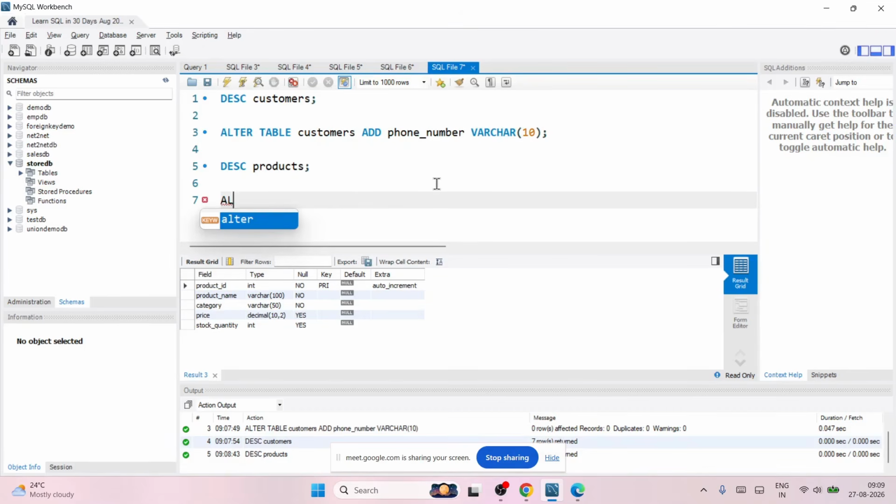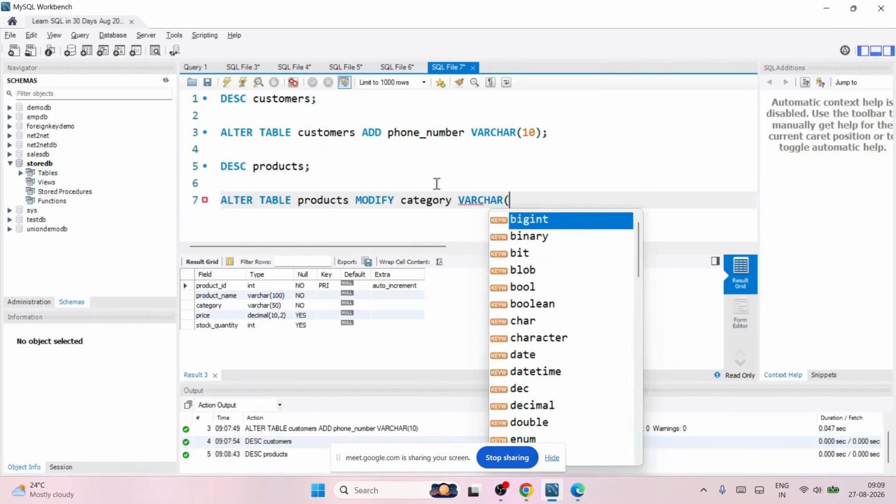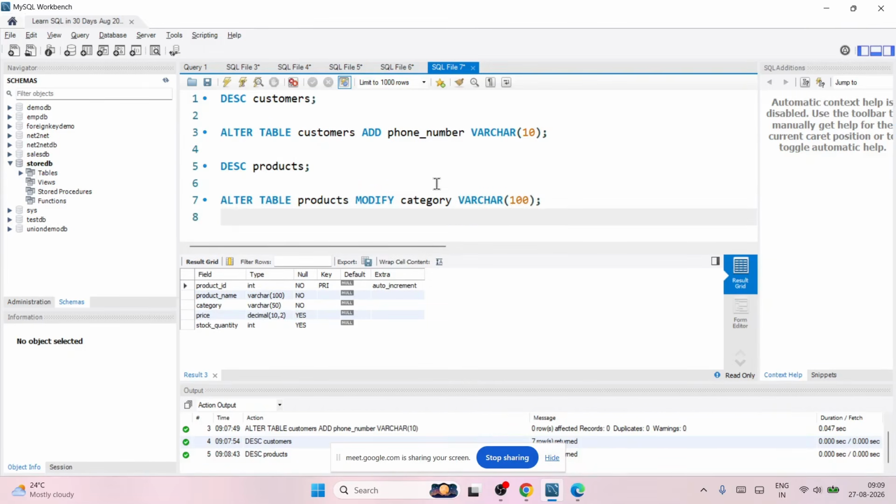Please recall. You have to recall that lecture when we took alter command. So alter table products. What I'll do? Modify. What I have to modify? Category. And what is the new data type? Varchar 100. Very good. Okay. And if not null you have given, then that also you have to mention. Otherwise, but let's see, does it allow that?